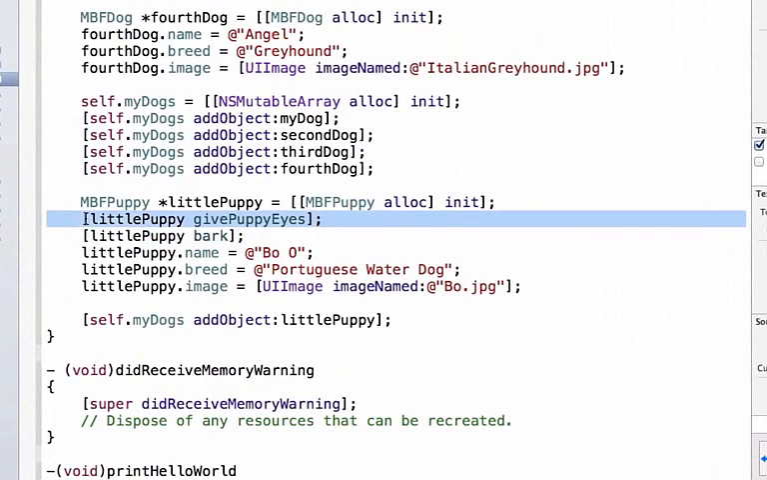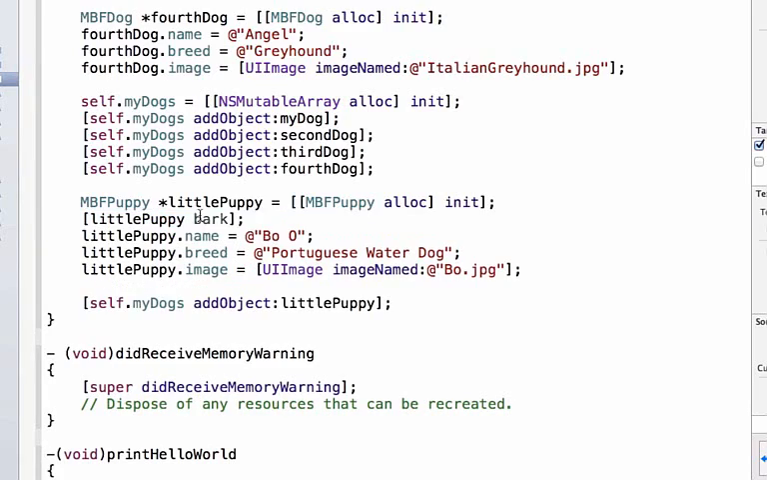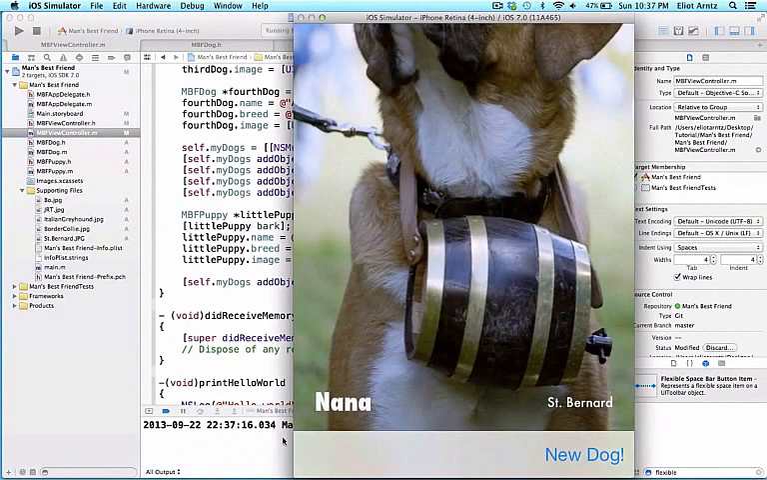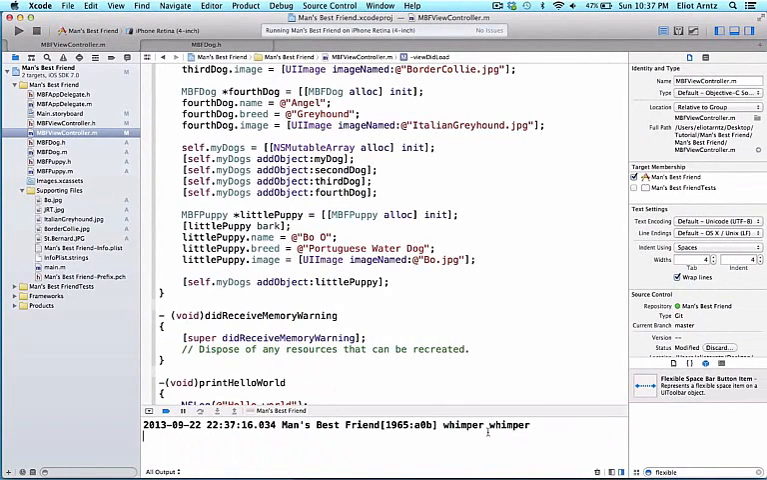right now. One from little puppy give puppy eyes, which is printing out the unhappy face, and we're also doing little puppy bark. And we want to leave little puppy bark because here we're testing, is this bark method being overridden and using my custom implementation versus MBFDog's implementation. So go ahead and remove give puppy eyes, and run your application, and we'll see whimper whimper come out.